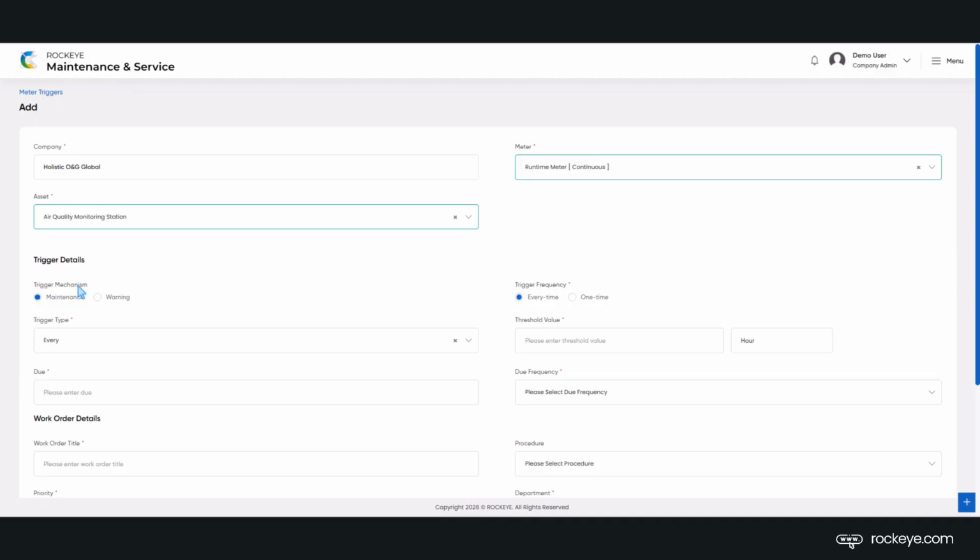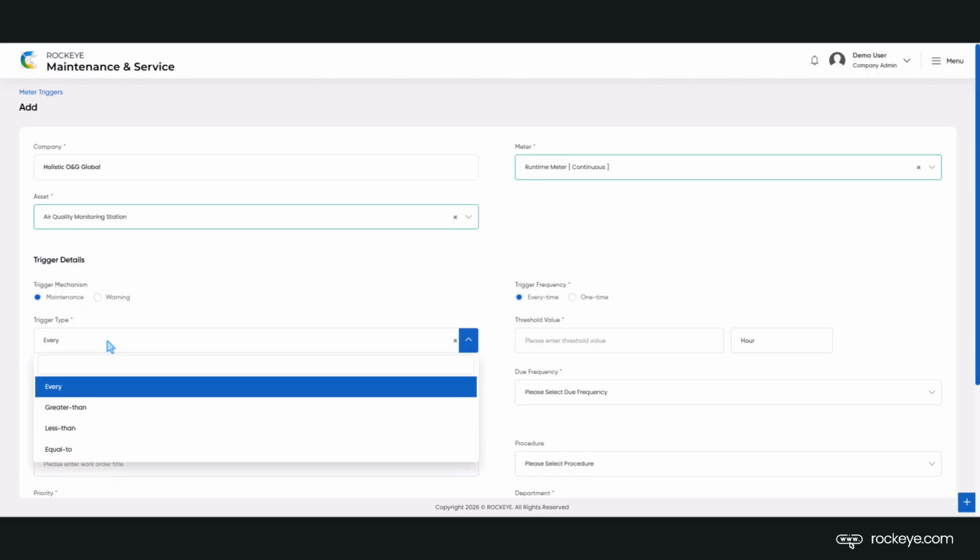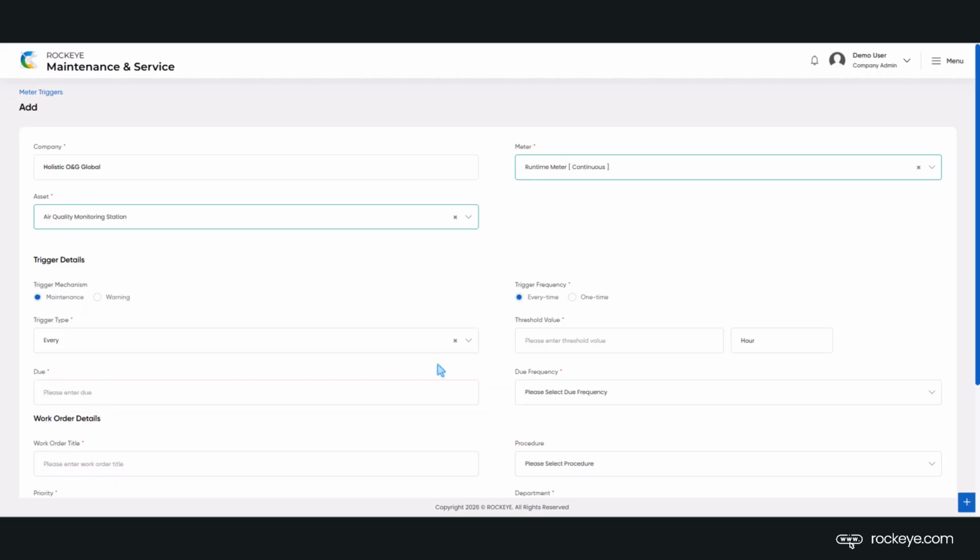Trigger mechanism determines if the system creates a formal maintenance task or a simple warning. Trigger type defines the mathematical logic used to evaluate incoming meter readings. Trigger frequency sets whether the event occurs every time a limit is reached or only once.